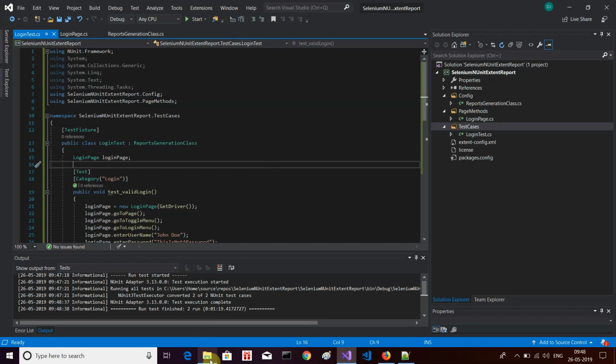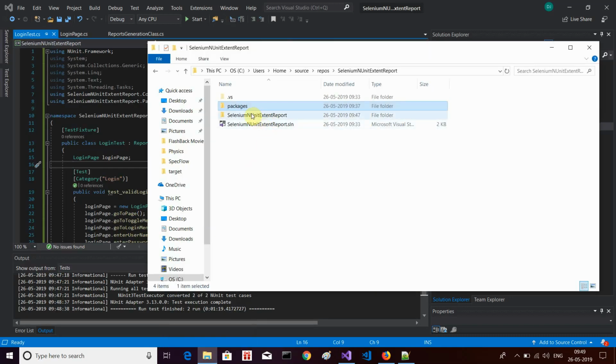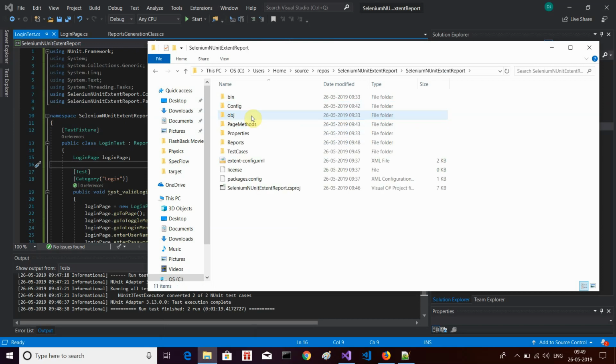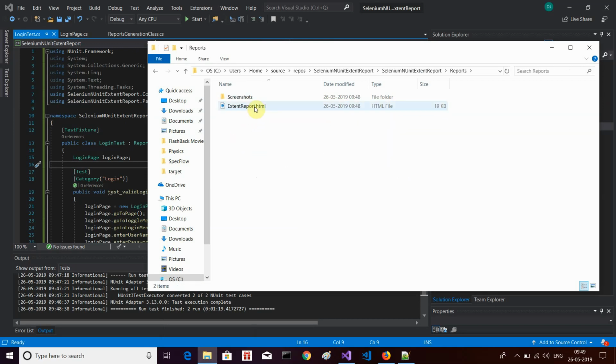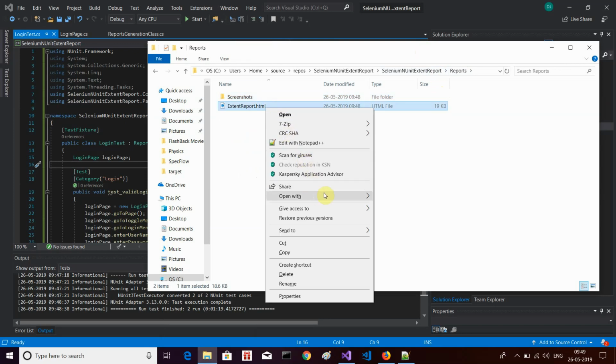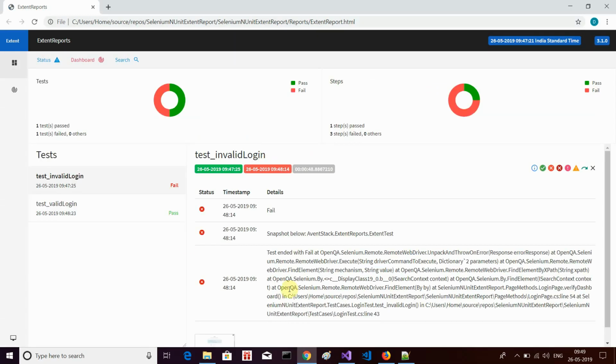Now we check the report. Go to the project path folder and go to the Selenium folder, and then you can see the report folder has been created. In the report folder we have the HTML report and the screenshot folder. In the screenshot folder we have captured the failed scenario. Just go and open this HTML file and check the report. So you can see the report here.